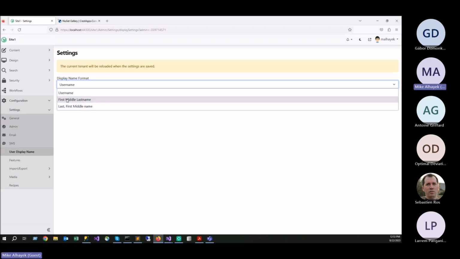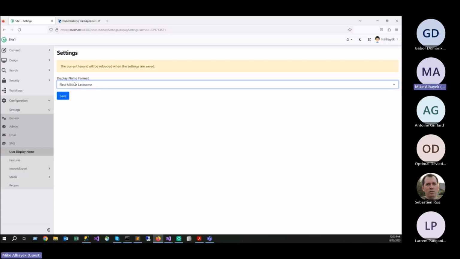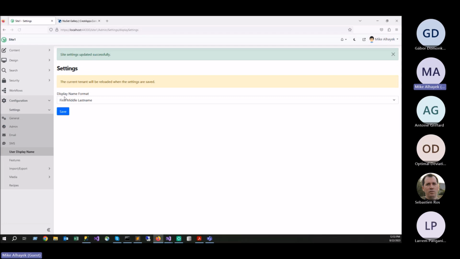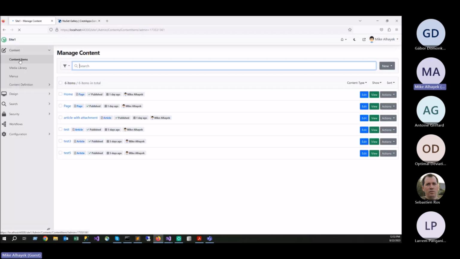I thought about maybe at some point having another option called other, where you can just put in Liquid and have your own format. I know that's probably what Sebastian is thinking about. Anyway, you can change the format how you want, and if you save it, you will notice that the name changed up here already. And if I click here, you'll see my name also changed. It's no longer showing M. Hayek, it's showing Mike Hayek with my avatar.